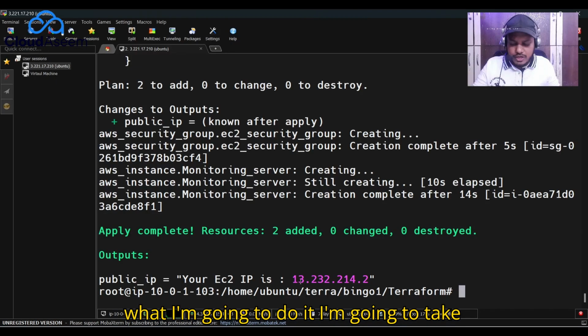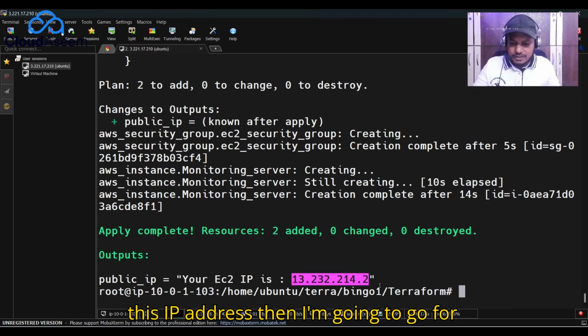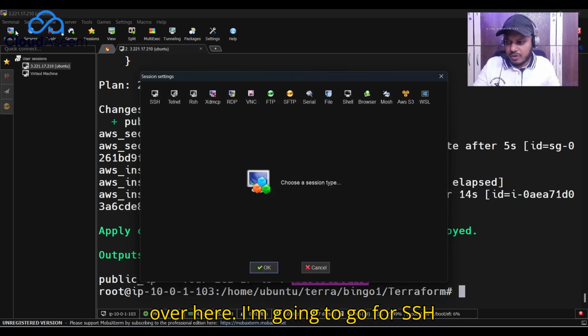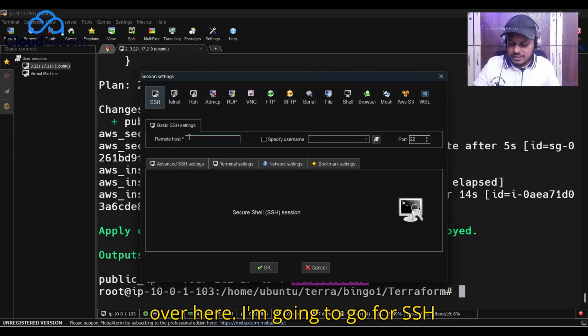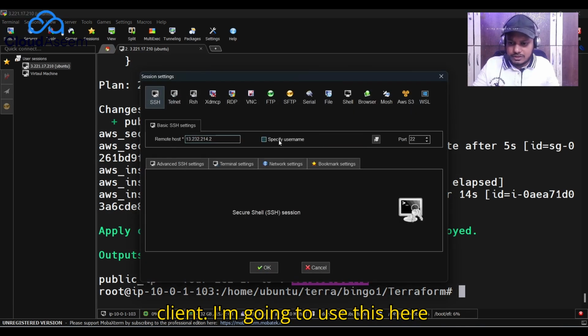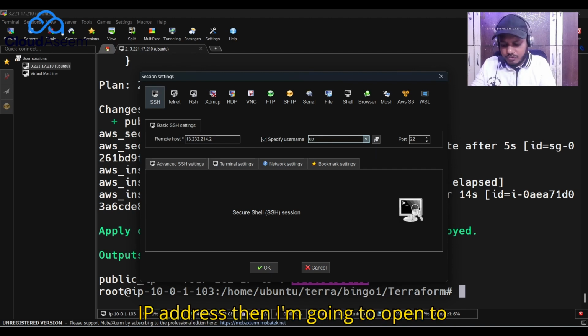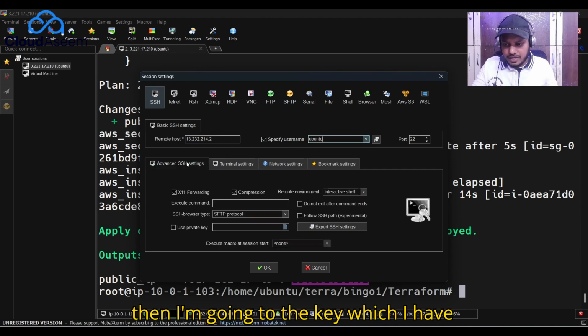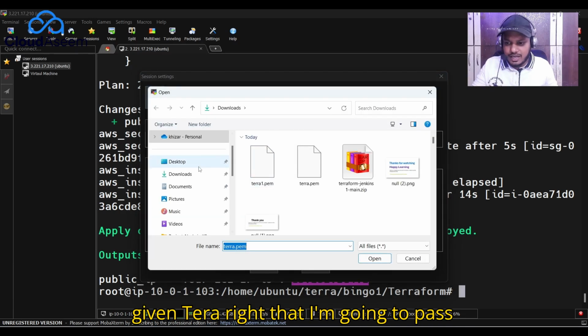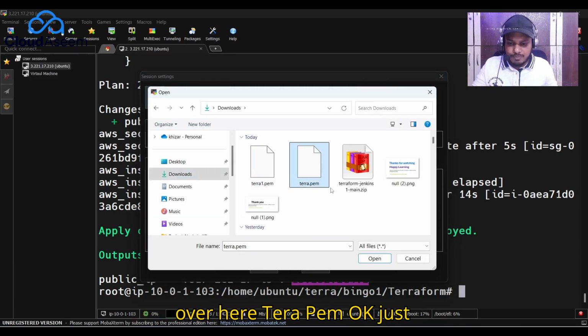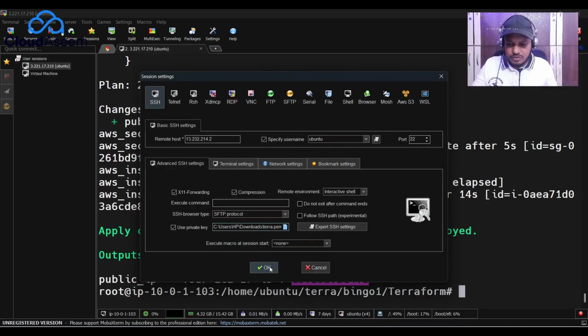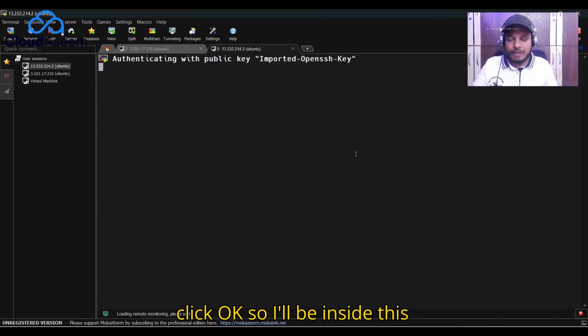What I'm going to do is take this IP address, go to the SSH client, and use this IP address with the user Ubuntu. The key which I have given, Terra, I'm going to pass over here, Terra.pem. Just click OK, and I'll be inside this monitoring EC2 instance.